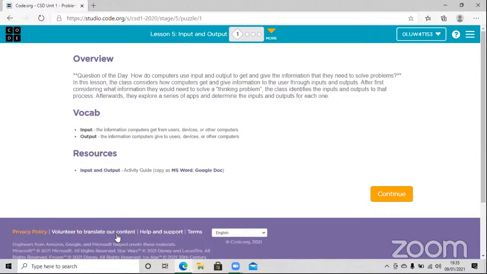Okay, so our key vocab: input and output. Input is the information computers get from users, devices, or other computers. Output is the information computers give.